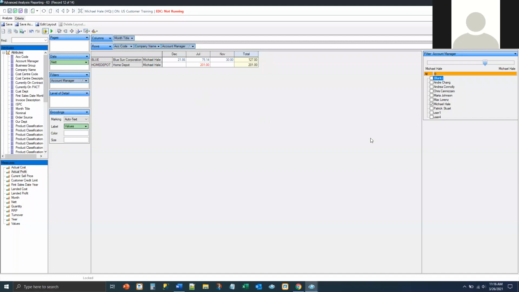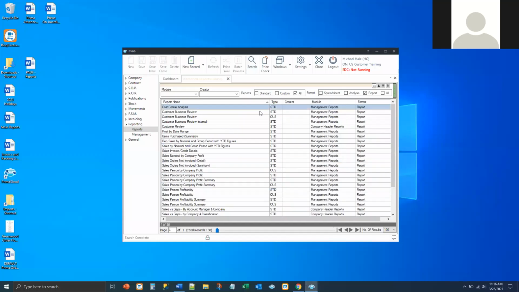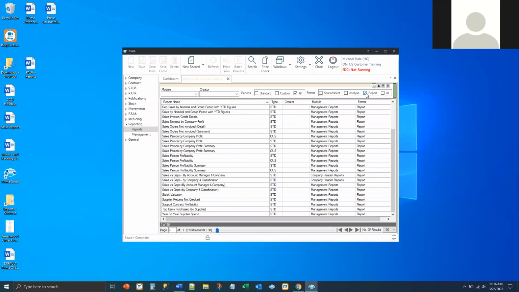Lastly, we have our management reports. Always get in the habit of saving if you've made any changes. So for our management reports, we click on this last tab here, search, and that will bring up all of the available reports under that criteria. For the management report today, we're going to look at the stock evaluation.